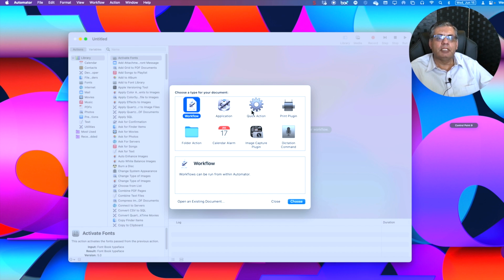There are multiple options available to us to create workflows. We can create a small application, quick action, print plugin, calendar alarms, lots of things you can do here. Today we are going to create a folder action. What we want is for image files, as they arrive in the download folder, to automatically move to an external drive and a separate folder. That will give us a better way of organizing our files.